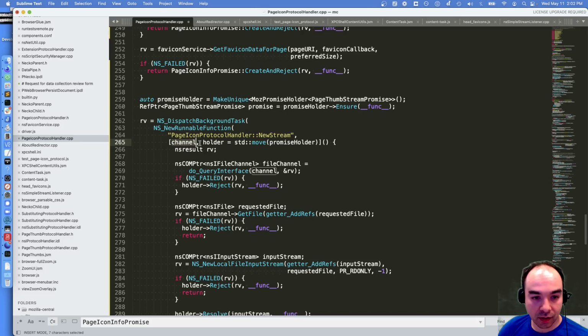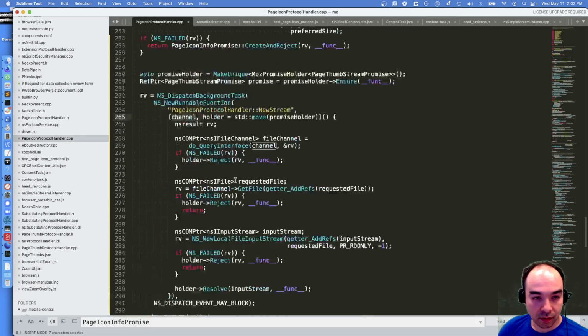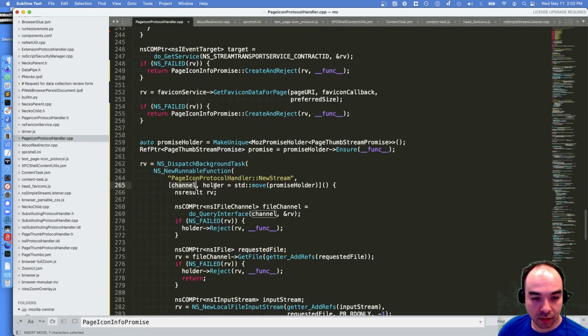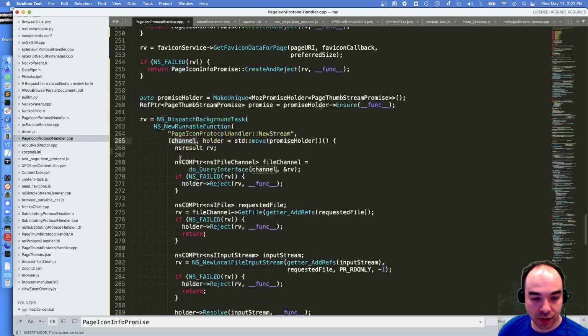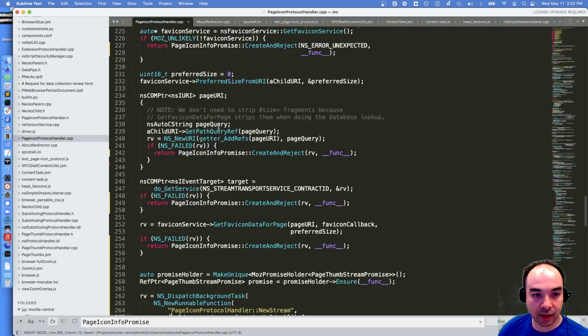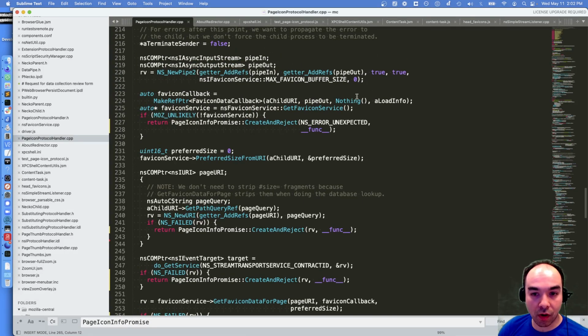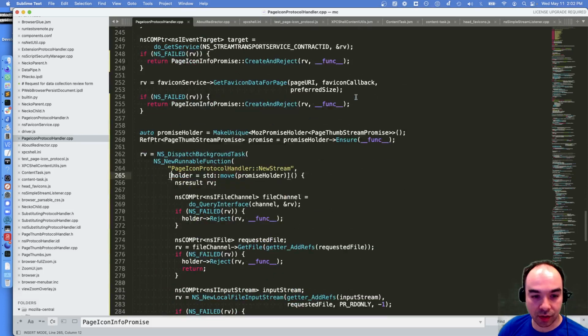Promise holder, channel. So we create a function that accepts, oh, we're creating a lambda that accepts the channel and something called the holder. We just need the holder. I think we don't need the channel. Or do we need the channel? Do we create a channel in here? We don't, but we need to.